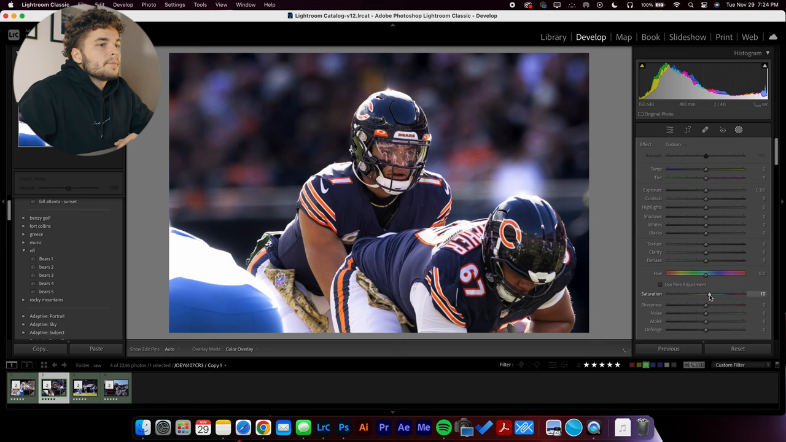Before, after, before, after. Part of me likes the before more. Weird. All right, well, let's add some more teals.